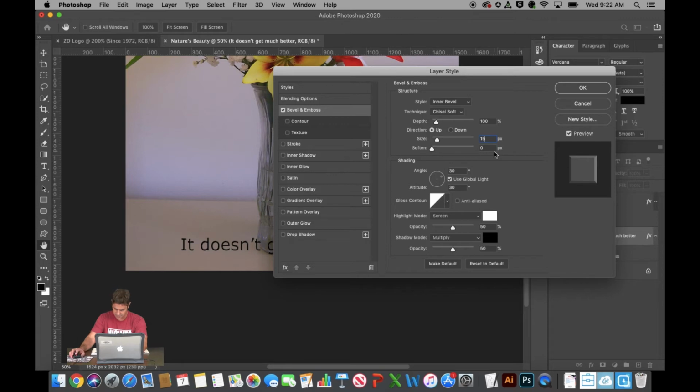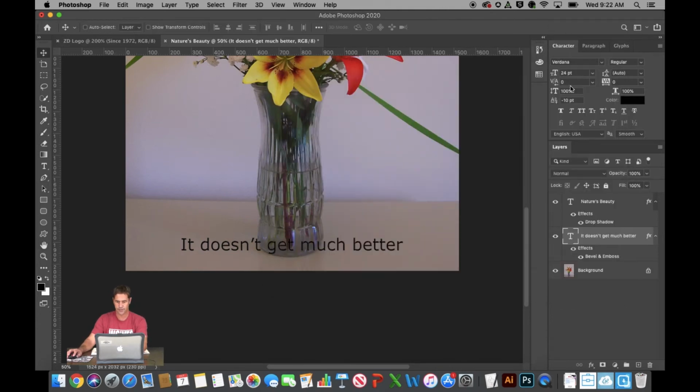The softness is going to be 0 points. Angle is going to be 30 degrees, and 25 degrees for altitude. And we want to make sure global light is chosen right there. So use global light, hit OK. And those are the settings it gave us, so hit OK.